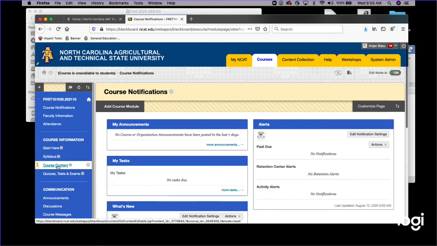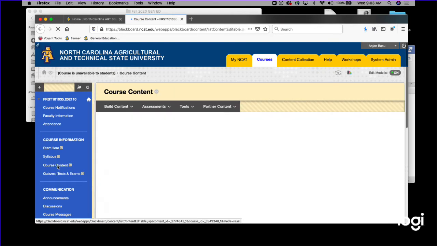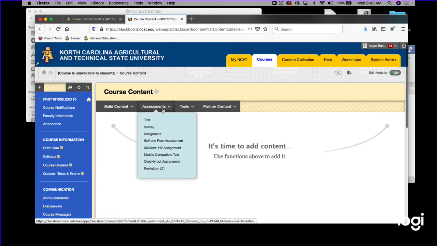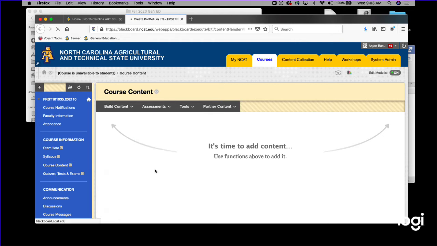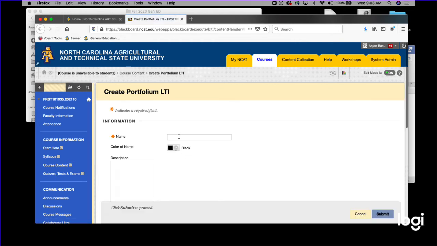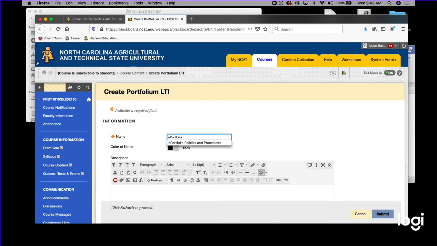So course content, course materials, it depends on how you set it up, but either way, this is where you're going to go. You're going to go to assessments, and all of these student success ePortfolios will be done through the Portfolium LTI. So you click on this, and we'll go ahead and type in, let's say, ePortfolio policies and procedures.